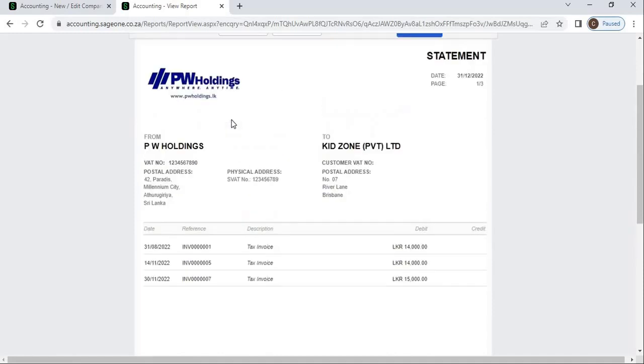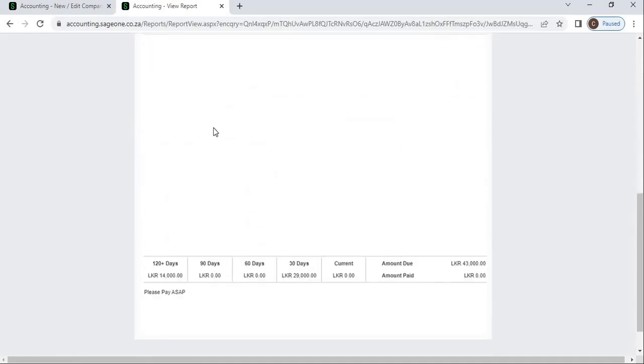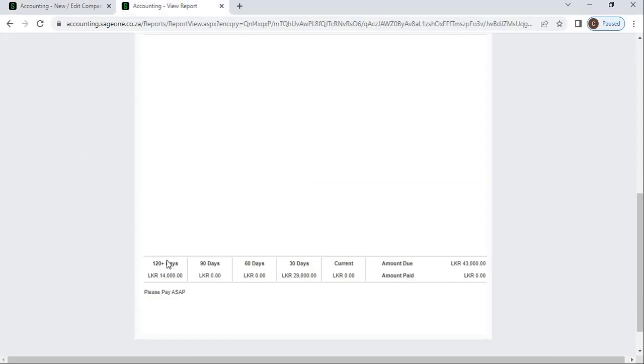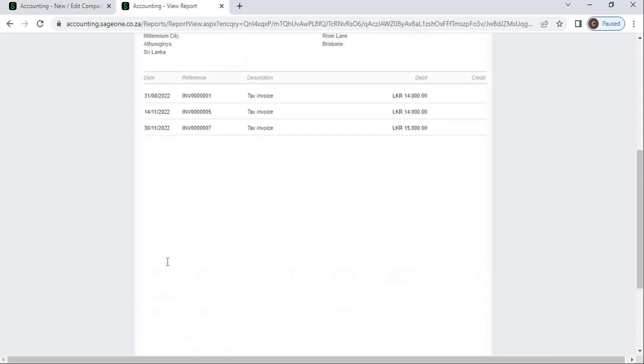In this customer, the oldest outstanding is 120 plus days. Therefore, the system will display please pay as soon as possible. We have mentioned in statement messages for 120 plus days, please pay ASAP. Therefore, that message will display in the customer statement.